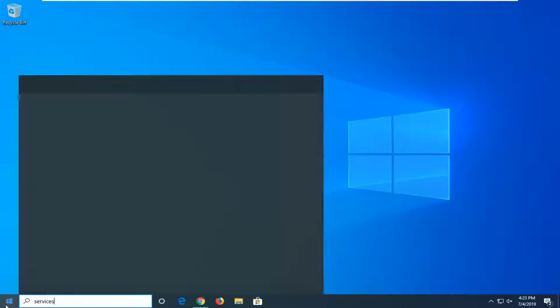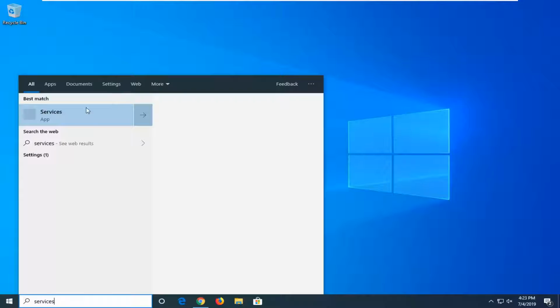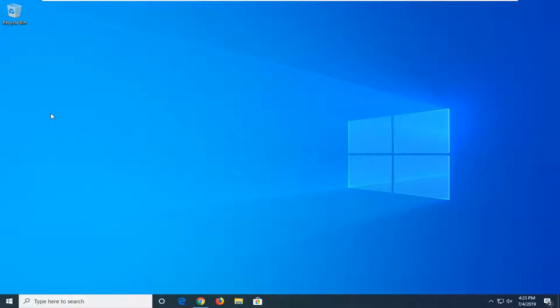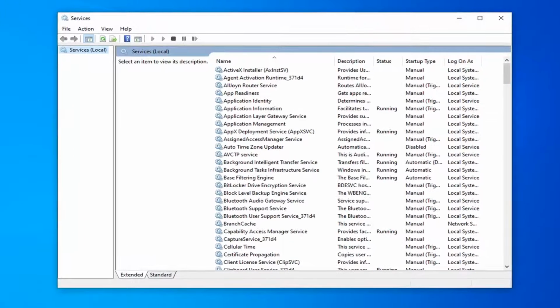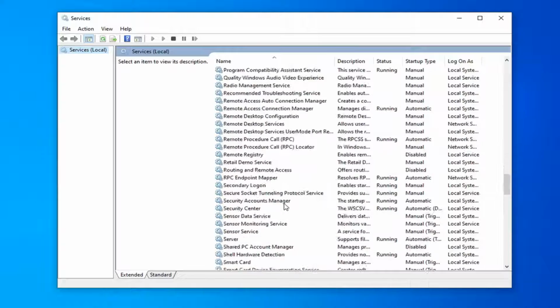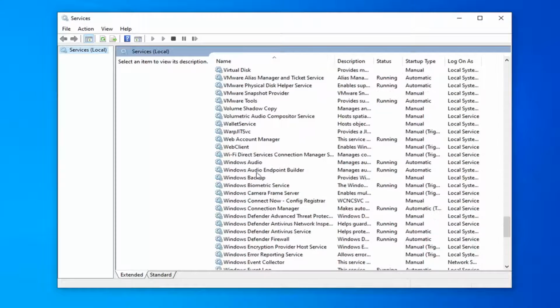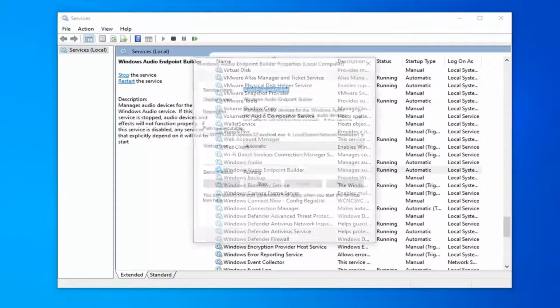Type in services. Best match should come back with services right above app. Go ahead and left click on that one time. Now that you are in services here, you want to scroll down until you find the Windows Audio Endpoint Builder. And go ahead and double click on that.